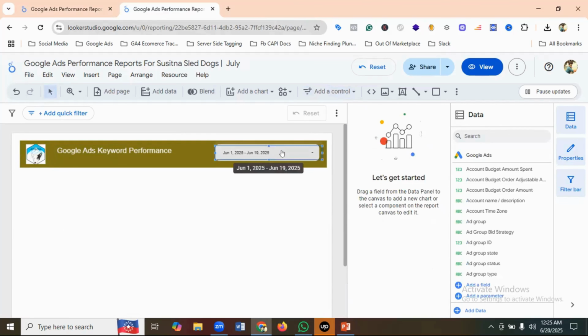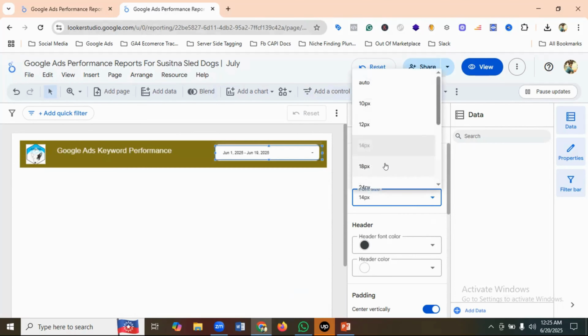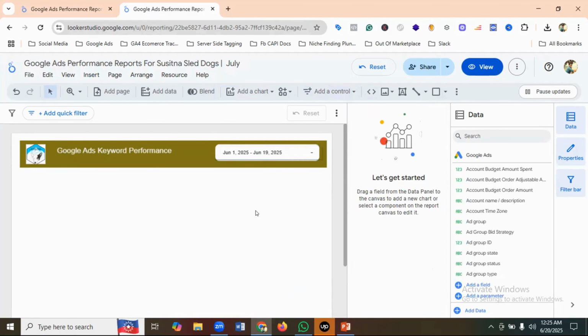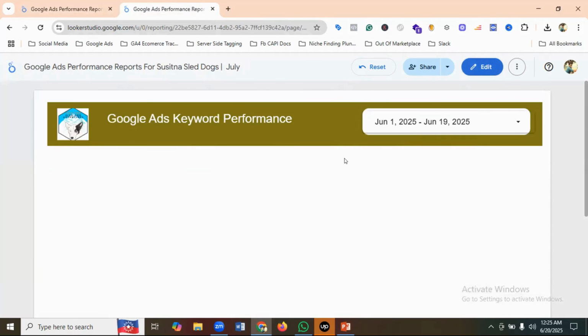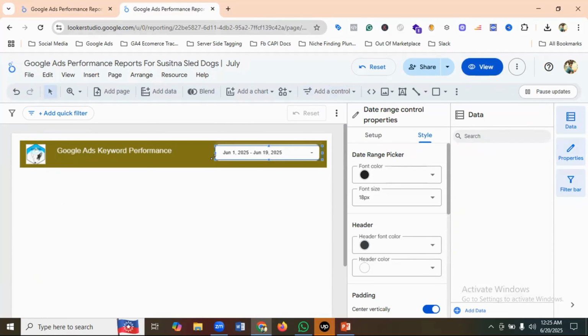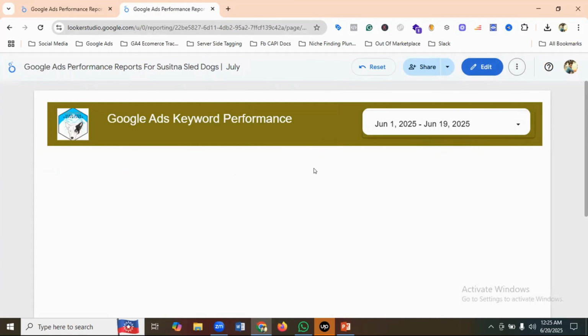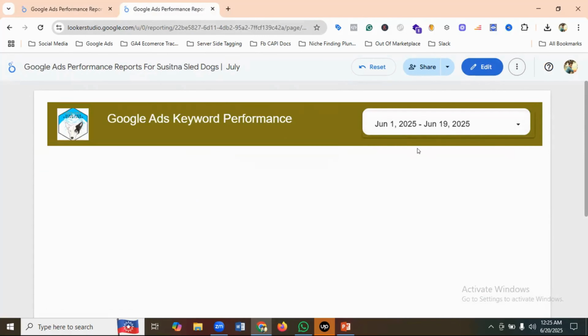Perfect. If you want, you can customize it like font size. If you want to increase it, let's make it 18. Okay. It is perfect now. So we have done this portion. So if I click on view, then you can see over here. So let's edit it again and, yeah. So if I view it, then you can see over here, it will be looking like this.